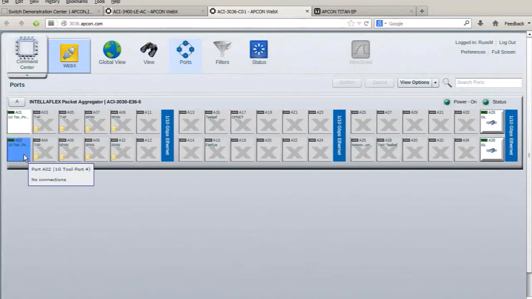And I want you to notice when I hover over it, this tooltip window comes up, and that's a user-definable port name that's being displayed there. So you can define these to reflect what we're connected to, in this case FireEye or T-Leaf or span ports.